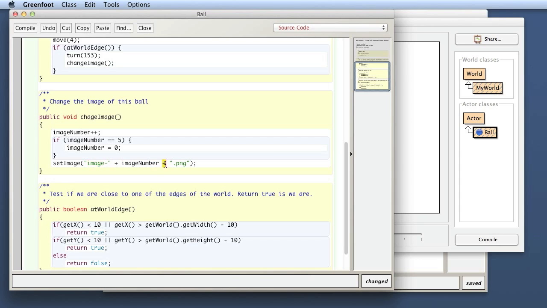And then there's another plus. We add something else to that. We add then the characters .png to it. So I end up with image-3.png or image-4.png. So here I'm ending up with the different names for the images that I have prepared.